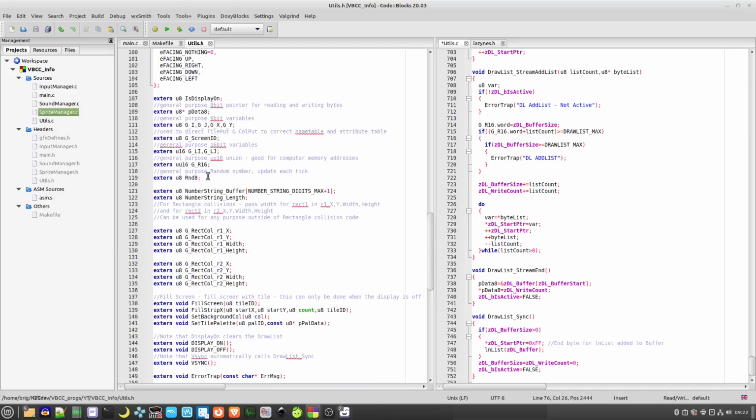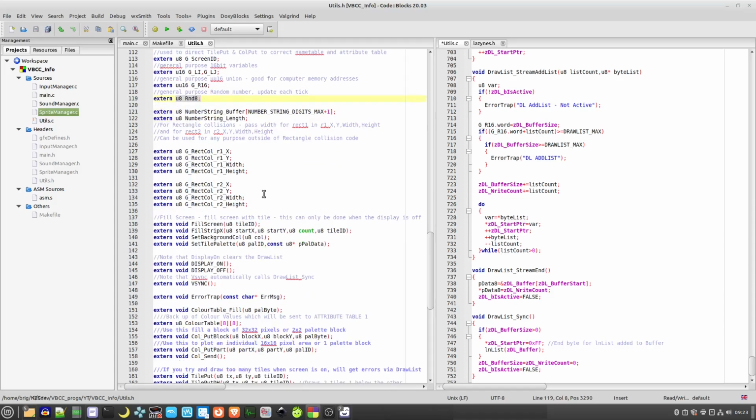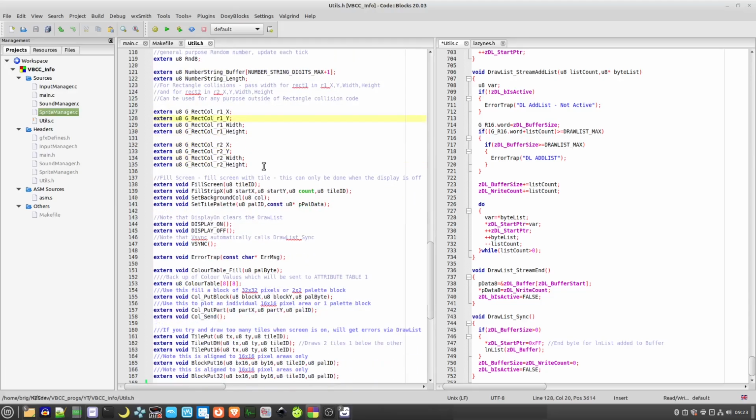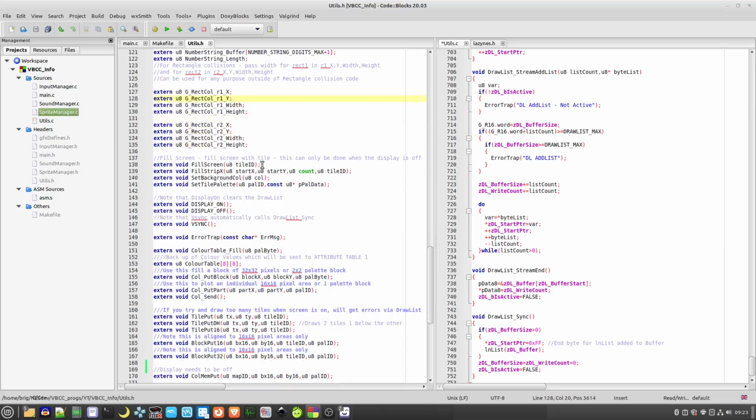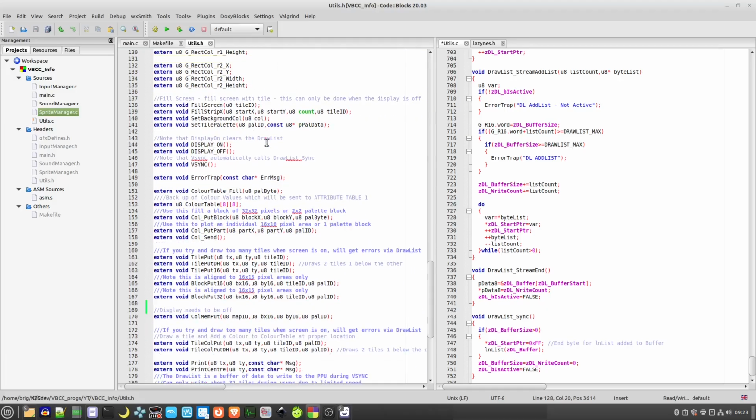So you see here I have a load of constant variables. I use this as an 8-bit pointer. These are some global variables just for using in various loops. And then I use this as a general purpose random number generator. And then these here, I won't bother going into any detail on. These basically allow you to create a rectangle collision and check for that. This isn't really in scope for this video.